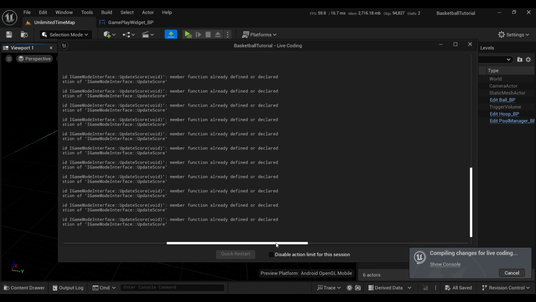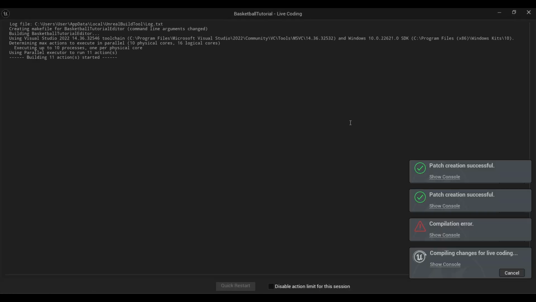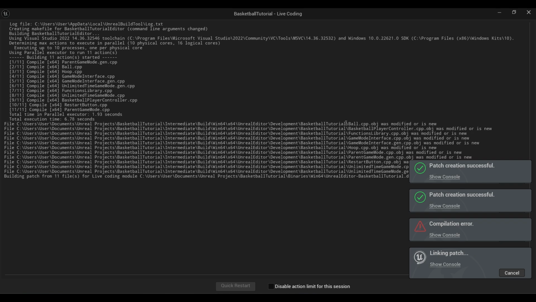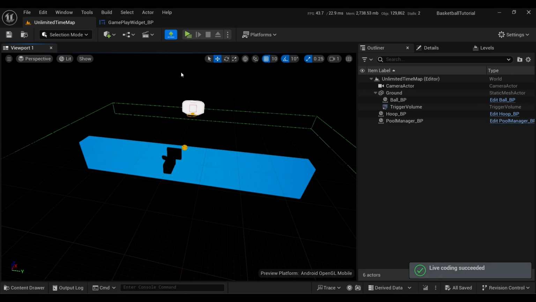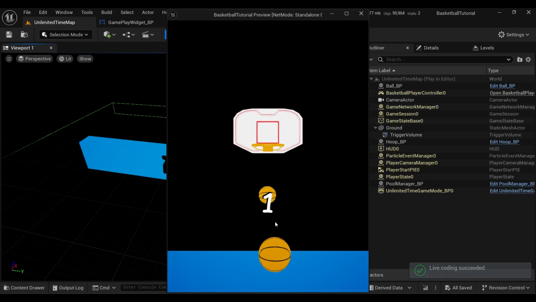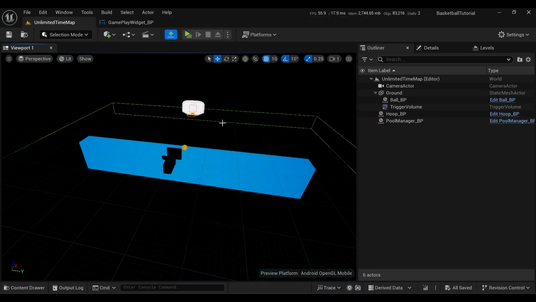Let's go and try now. Okay, and as you can see it is updating. Now if we restart it should be back to 0. Great. Okay. So that's basically it for this tutorial.